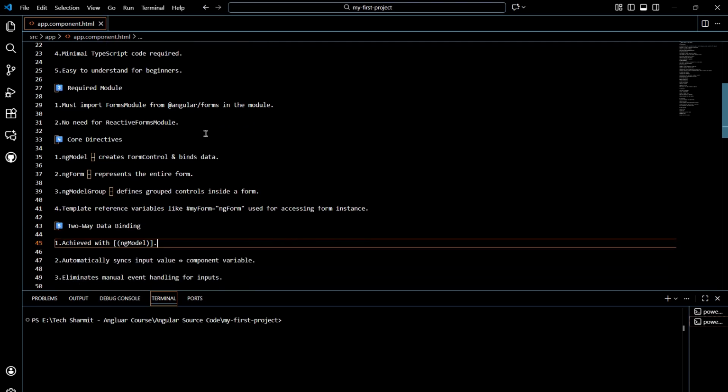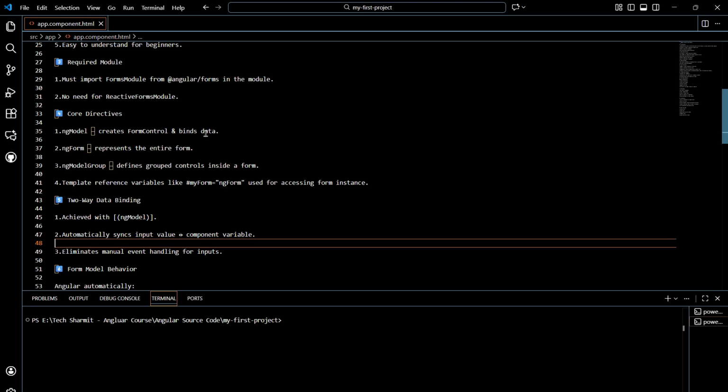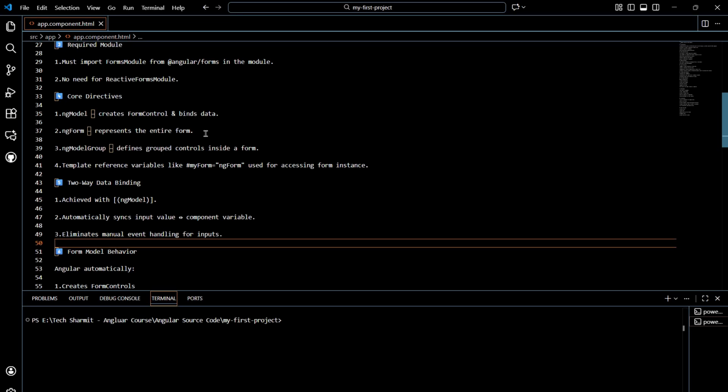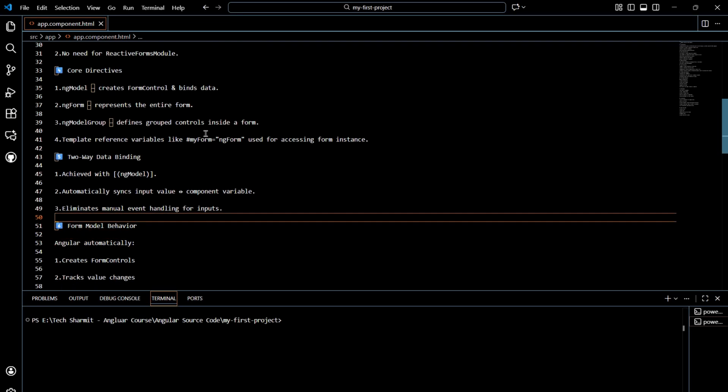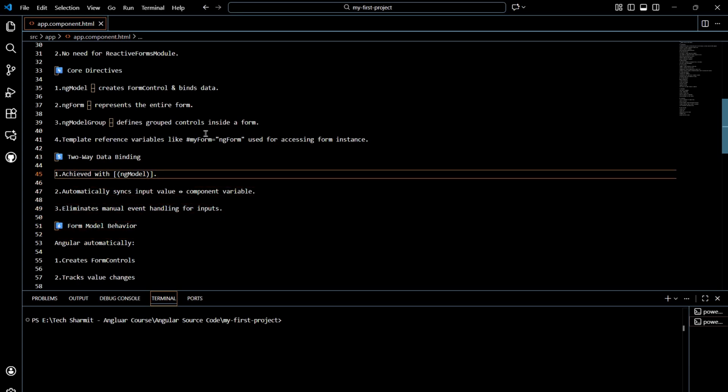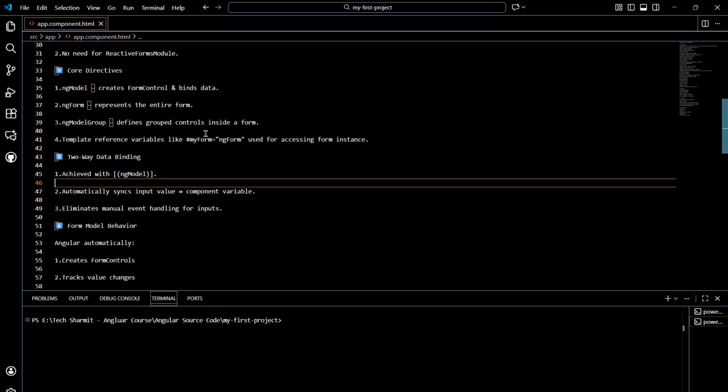Okay. Then we have two-way data binding, like how we will achieve the two-way data binding. So in template driven forms, two-way data binding is achieved with the help of ngModel. Then the second point says it automatically syncs the input value with the component variable, and that is the good thing, right? If you are writing something on the input field, it will automatically be synced with the component variable. Third point says it eliminates manual event handling for the inputs. So these are the three points that define how we achieve two-way data binding.